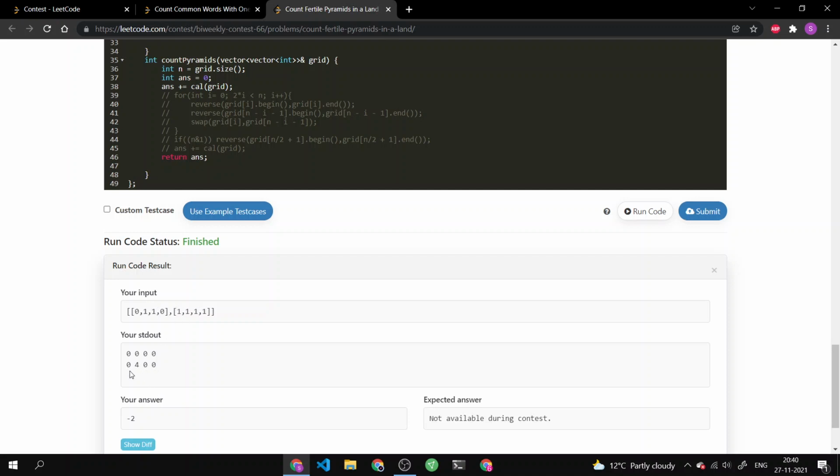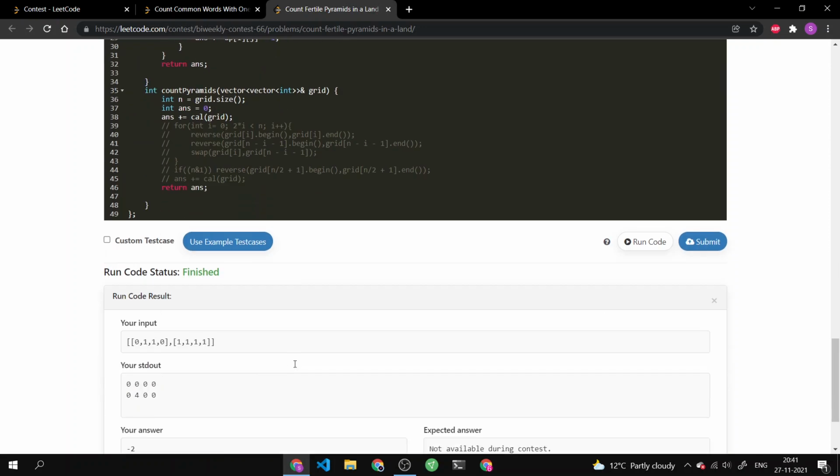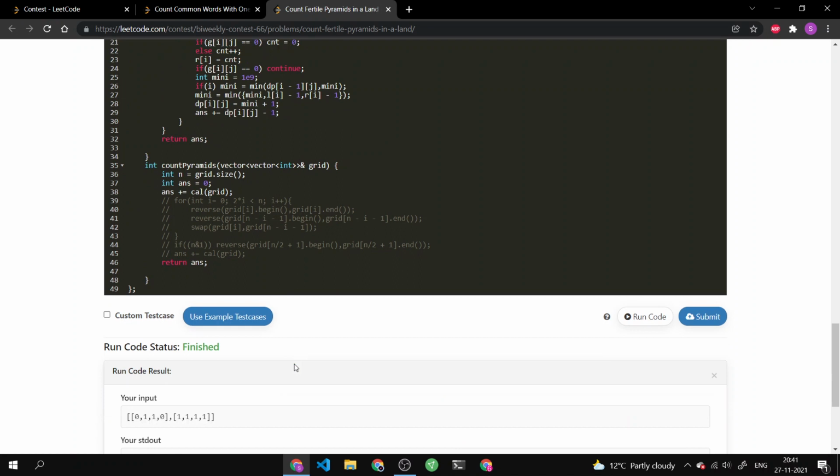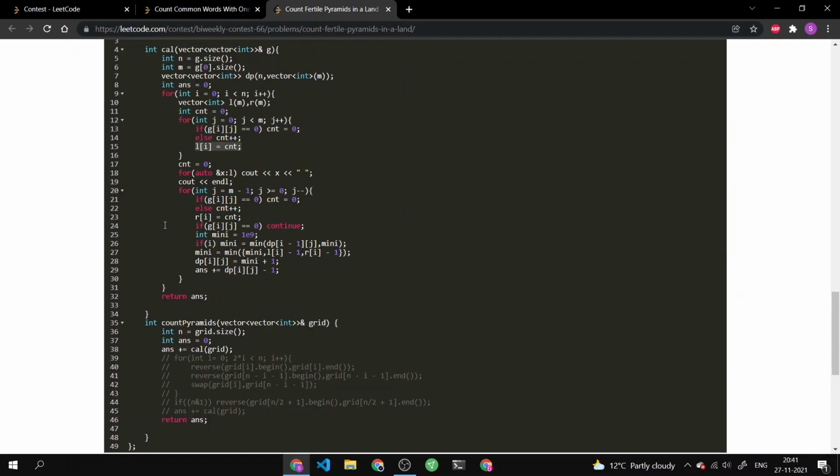0, 0, 0, 0, 4. Wait, what? Else count plus plus. Left of i will be equal to count. God damn it. 4. From where exactly are you getting this 4? If g of ij is equal to 0, where exactly is this value getting 4 over here?